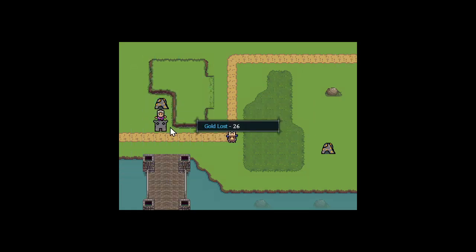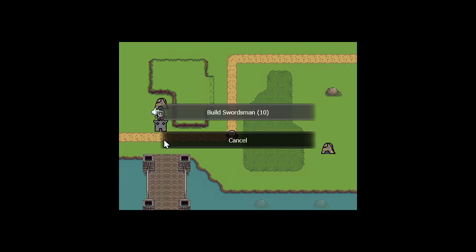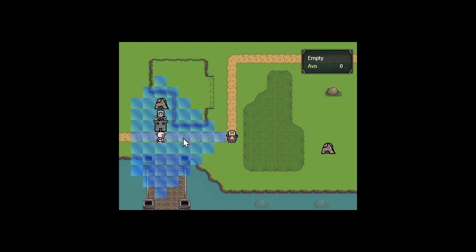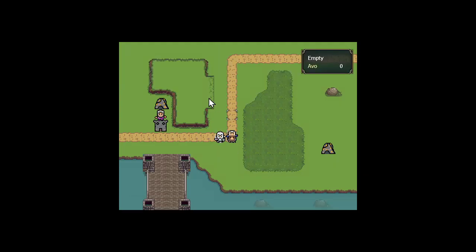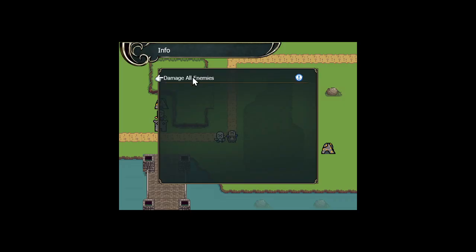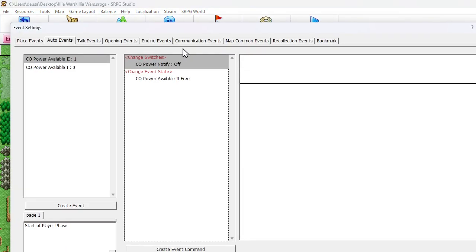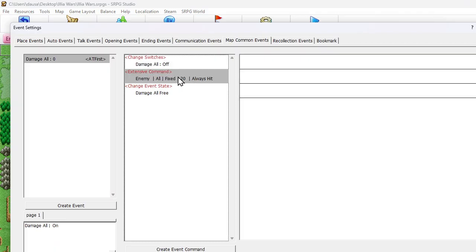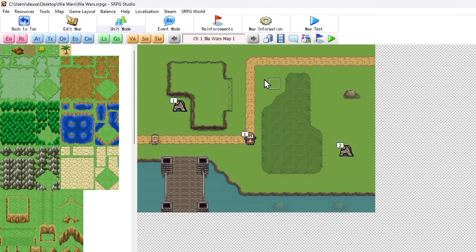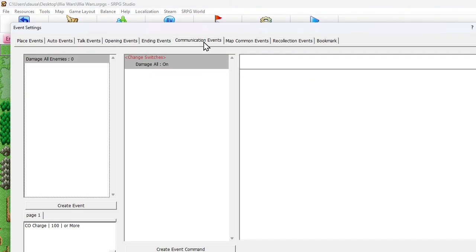Build our barracks. Charge our CO. CO is charged. CO power. Damage all enemies. So that did not work. Is there a way we can get this to close out of that window?